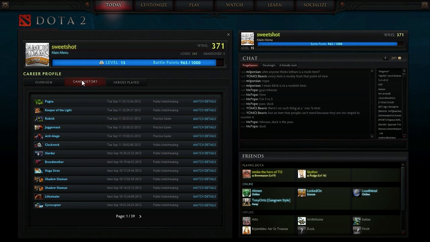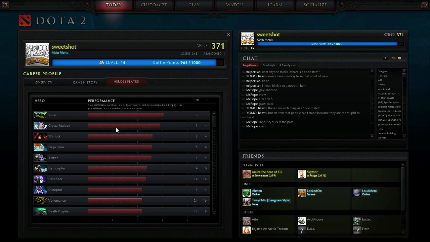Then you can click on the game history tab. This will show pretty much everything that you have. I have 39 pages, so I have a lot of games played. And then heroes played. This will show your performance, which I'm not sure exactly how this works because Viper is top of the list for me. Not sure why that is.